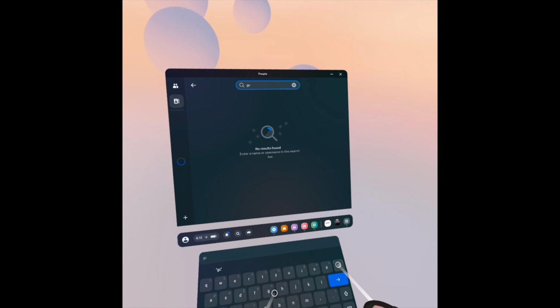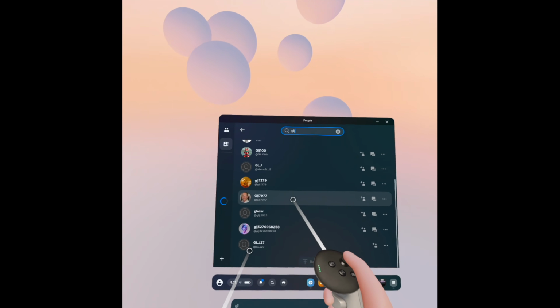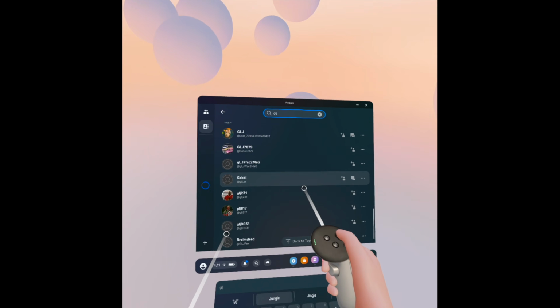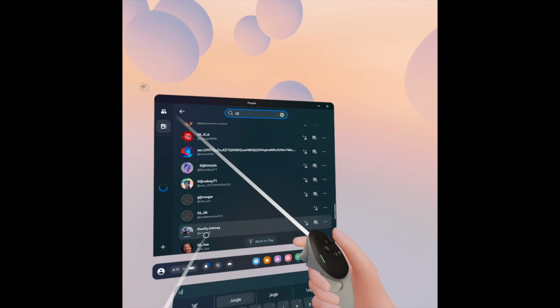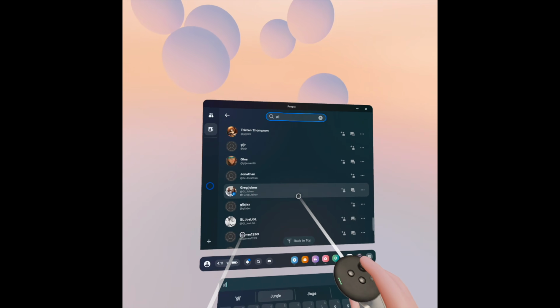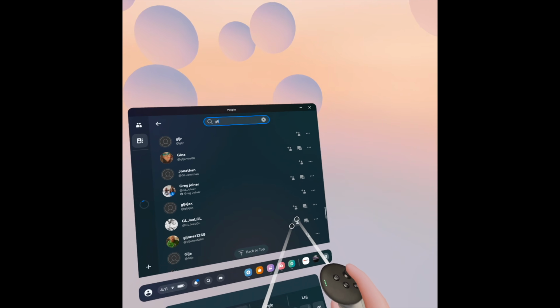Obviously, this is probably not going to work. So yeah, whatever you type, and you see the list here. And the list can be very long. You just have to use the joystick to go down and to find the person. And once you see it, tap the follow button here.